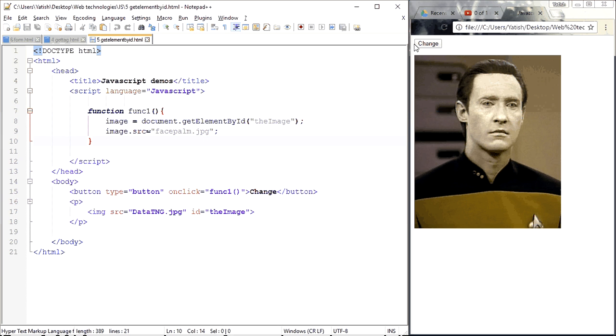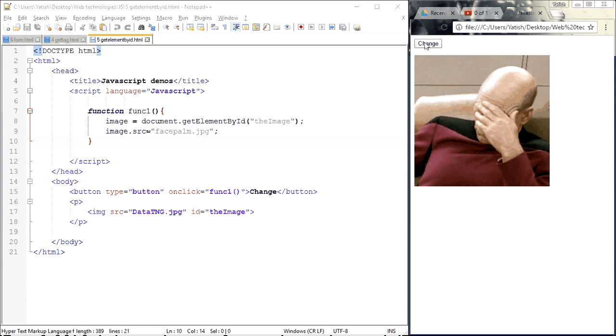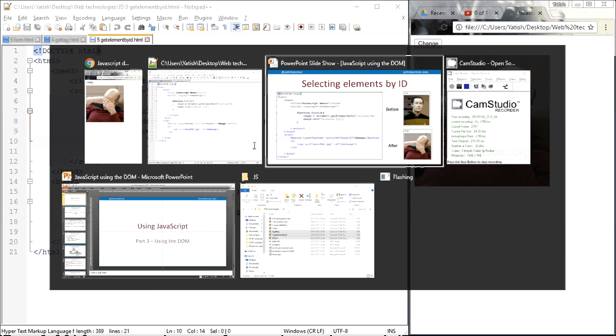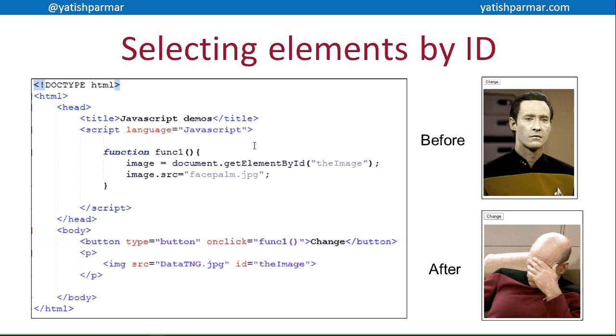So when I click on my button, it changes to Captain Picard doing his facepalm. All right. So here I am using getElementById to modify the property of a particular element. All right. Now another way of doing it. So let me pull that back over here, and you can, in case you want to look at the code and compare it to the before and after.